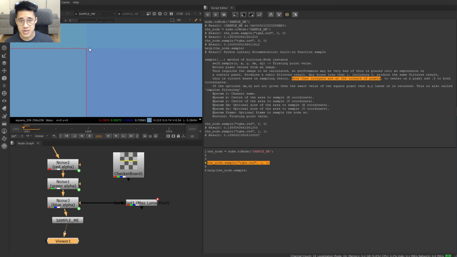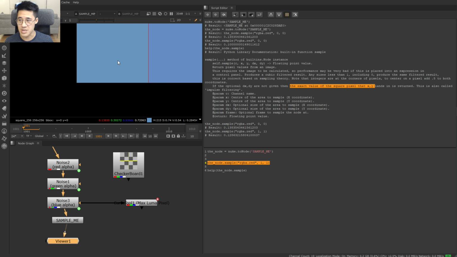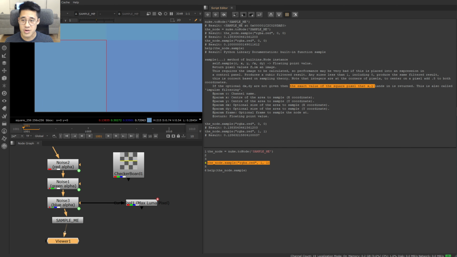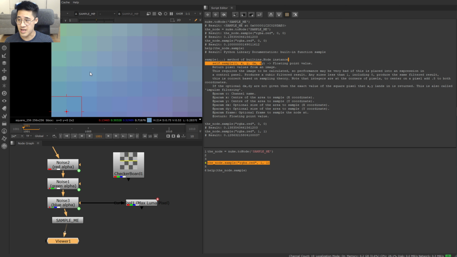Now, if we're asking for a region of 1 pixel only, so 1 by 1, it doesn't matter, and it tells you here. If the optional dx and dy, so delta x, delta y is what that stands for, so the difference in x, difference in y, that's a good enough way to remember it, are not given, then the exact value of the square pixel that xy lands in is returned. So 1, 1 gives you this pixel here. 0, 0 gives you this pixel here, so that's fine. But you can actually use dx and dy to give you a larger region. So this, a sample region, and this is a sample region.